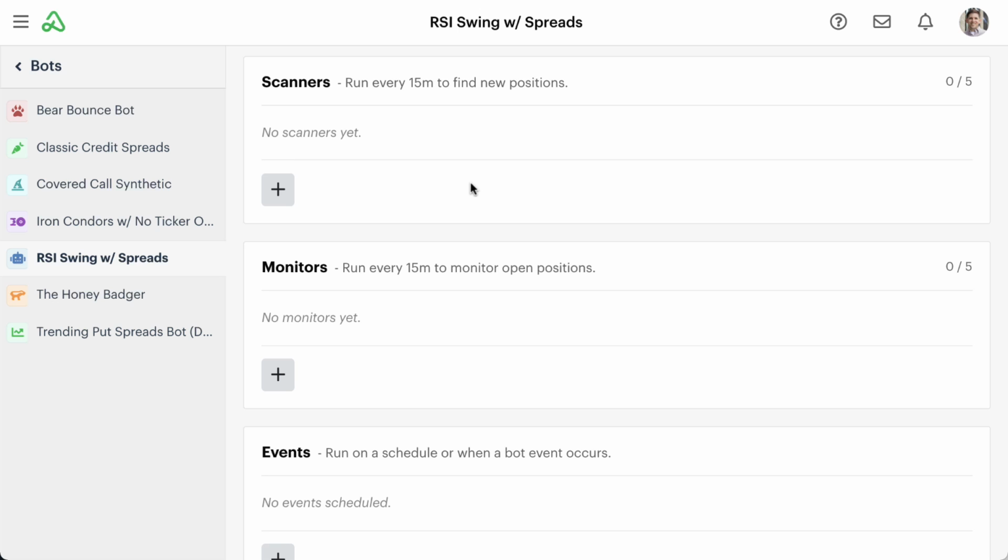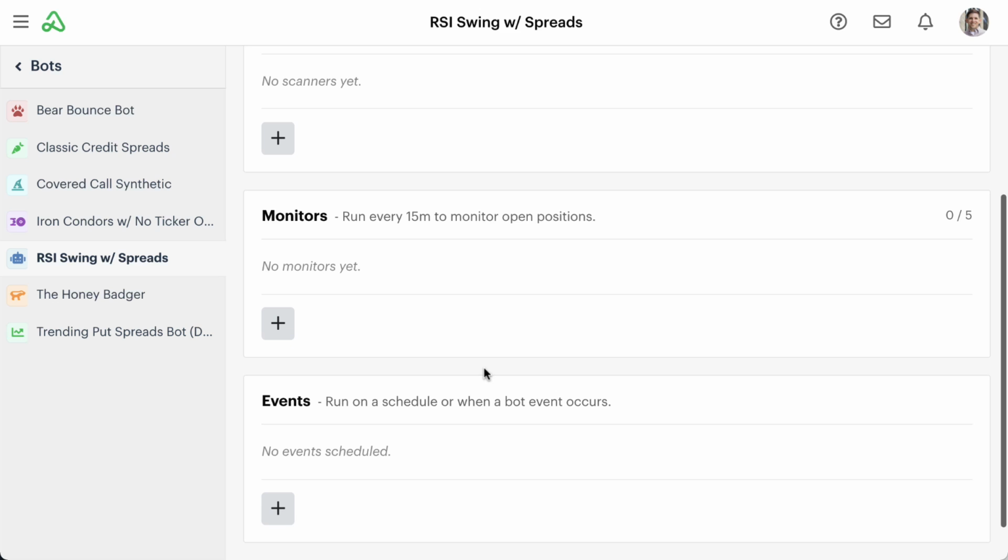You can also add monitor automations, which we'll do in this video, that run every 15 minutes to monitor open positions. Monitor automations are great because you can tell the bot exactly how you want to manage the position and at what points the bot might exit the position. And finally, you can add events. Events are when you want to schedule an automation to run at certain times or certain days of the week, or when certain events happen inside of the bot.